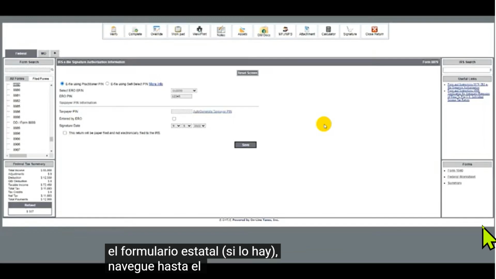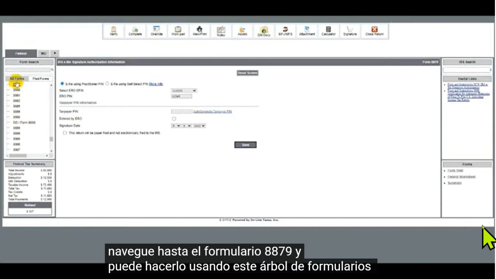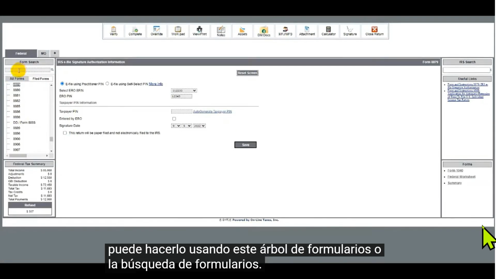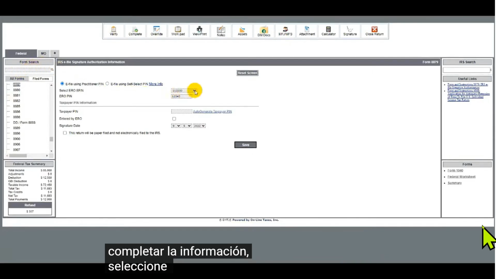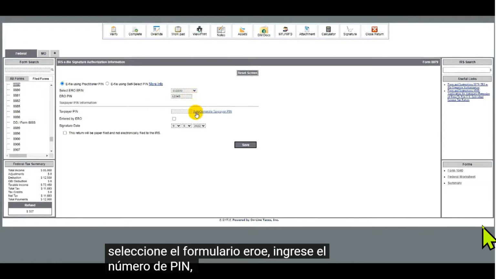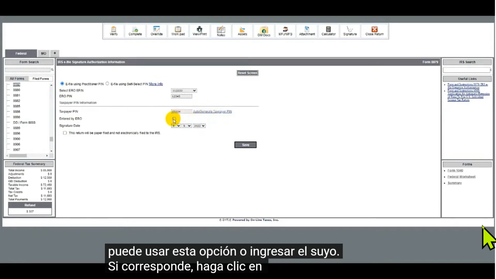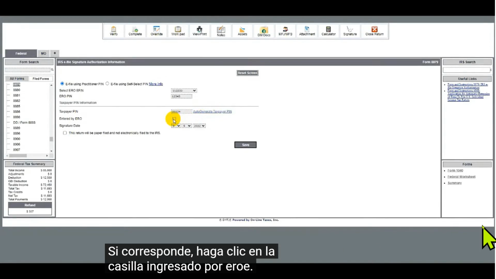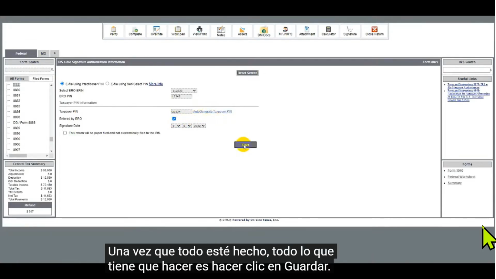You would navigate to the form 8879, and you can do so by using this form tree or the form search. Once you're on this page, you want to complete the information, selecting the ERO EFIN, entering the PIN number, generating the taxpayer PIN. You can use this option or enter your own. And if this applies, click on the Entered by ERO box. And once everything has been done, all you have to do is click on Save.